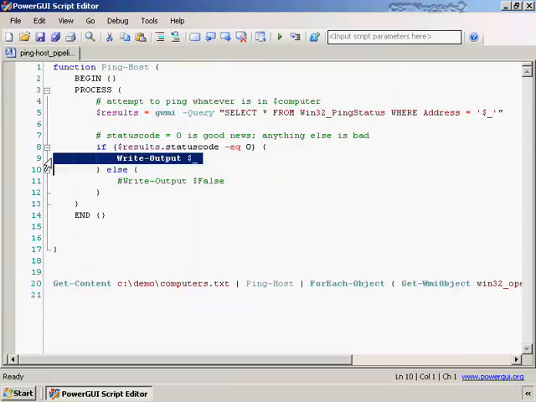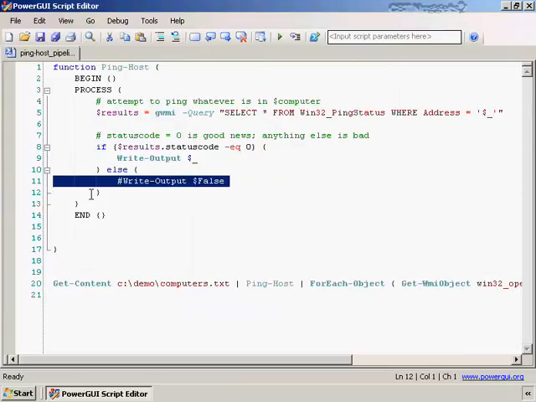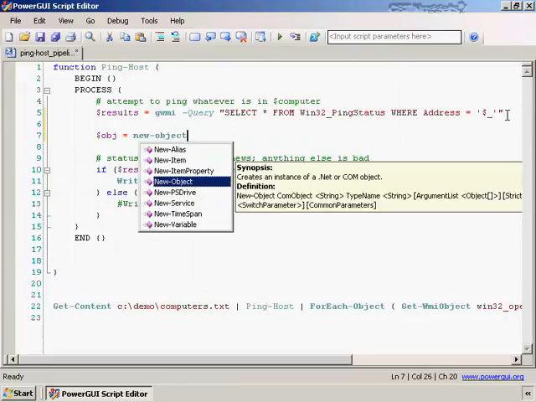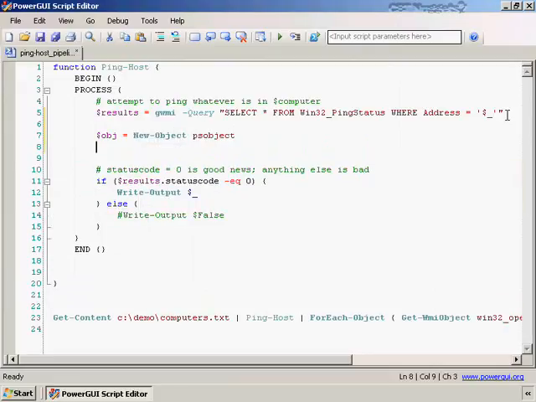Here's where we were writing out the computer name if it was pingable, and we weren't doing anything if it was not pingable. So let's step back just a bit up here. We're going to create a new object. Now let's attach the computer name. Obj, pipe to Add-Member. We're going to add a NoteProperty named computer, and attach the current pipeline object, which contains our computer name.